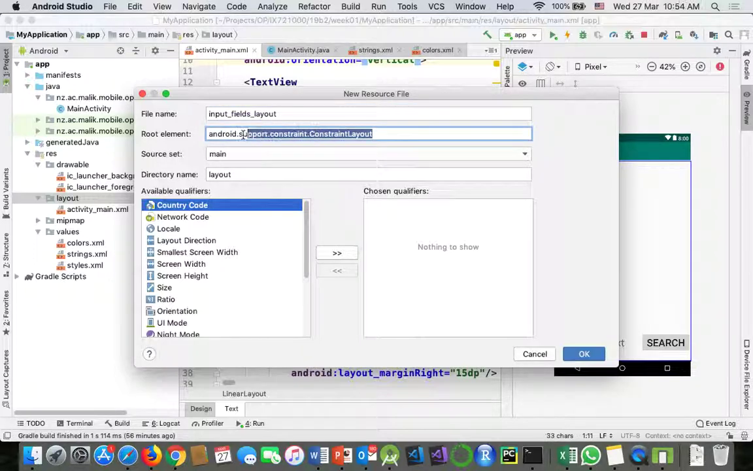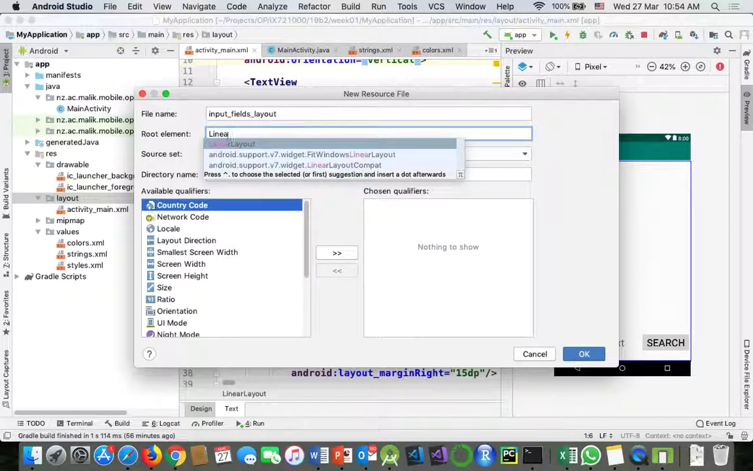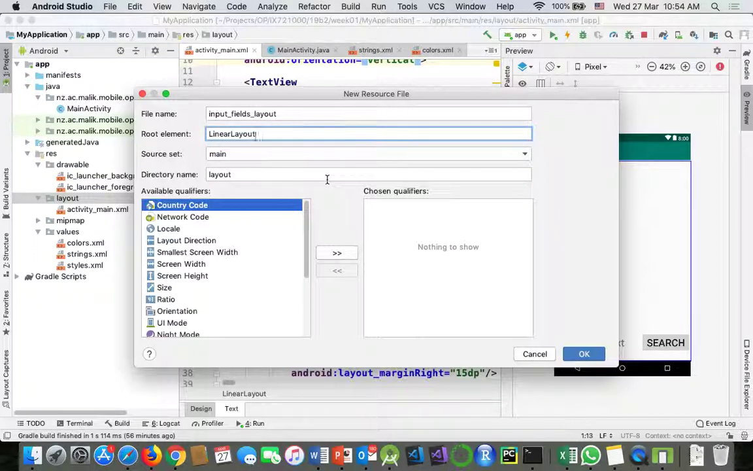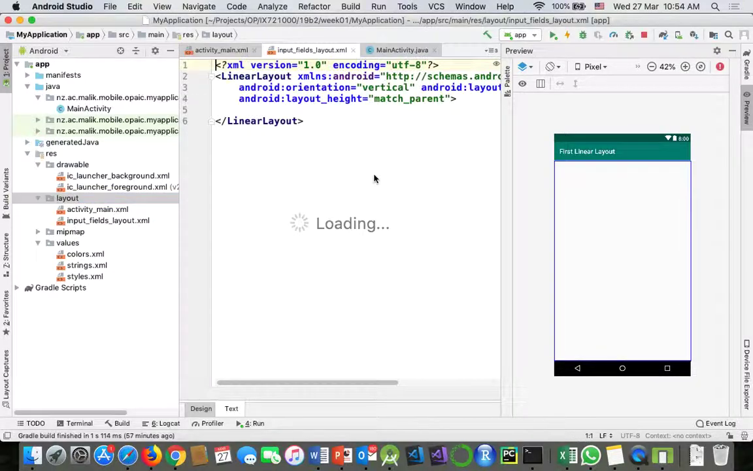And again here, what root element you want to be here. By default it is constrained, but we need a linear, so we can change that particular thing as well. So we say that the root element should be a linear layout. It will be a main resource, okay, fine, and then it is a layout, go into the layout directory, fine. So we click OK, it will create that particular specific empty layout for me.